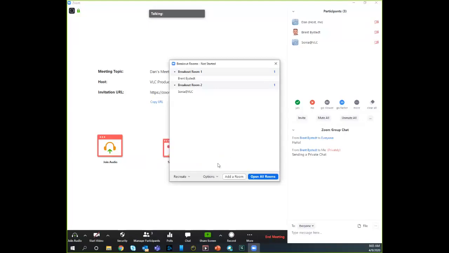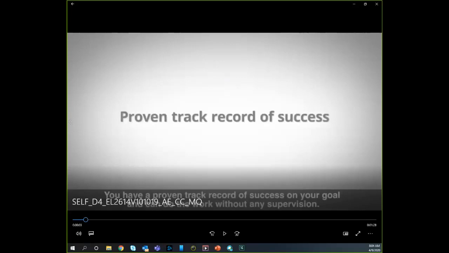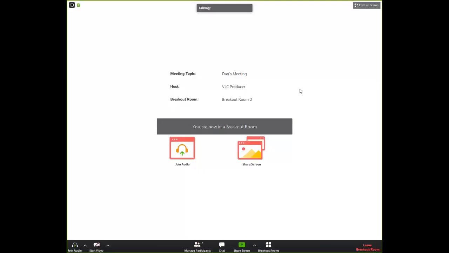And also with Zoom, when you're scheduling the meeting, you can set up a lot of these options in advance, like having it automatically assign the breakouts and all that. So I'm going to go ahead and open up the breakouts. Now, when you're in a breakout, I'm going to go into this breakout here and join Brent. Oops, I'm going to join them. So I'm now in a breakout room.